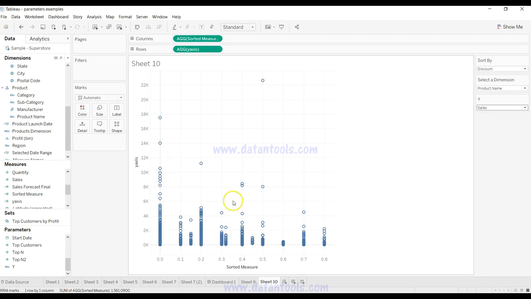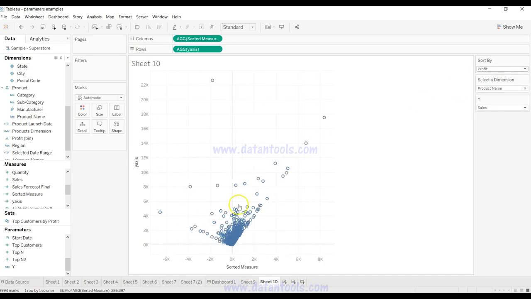If I select sales, my sales is here. If I want to select the x-axis, let's say profit, that's how my sales versus profit is looking. So that's how you can make your y-axis and x-axis dynamic. Give it a relevant name as per your business need, and let the end user decide what they want to see in their x and y axis.